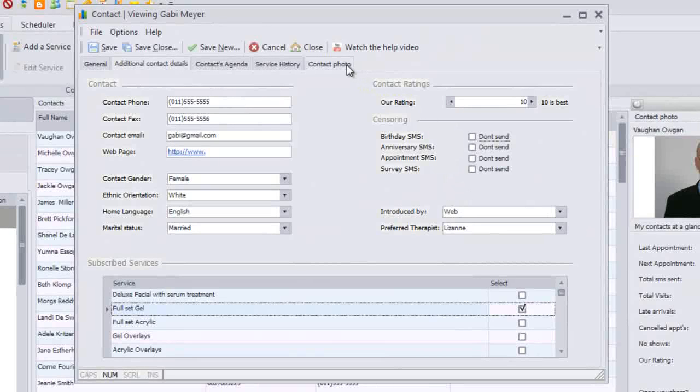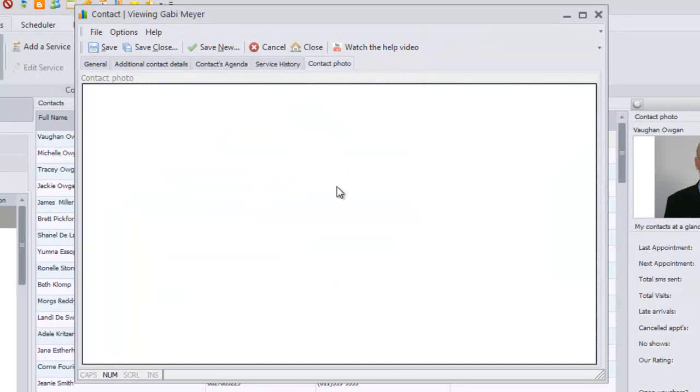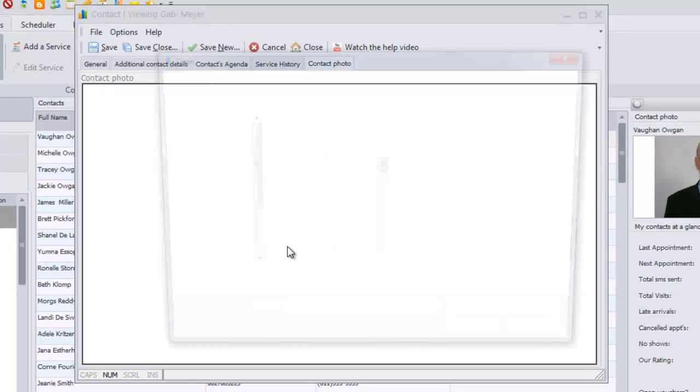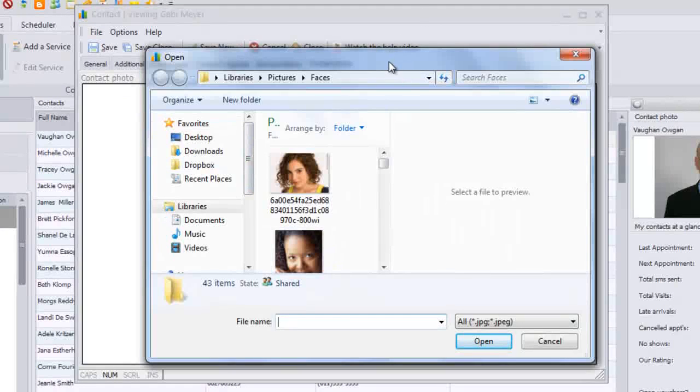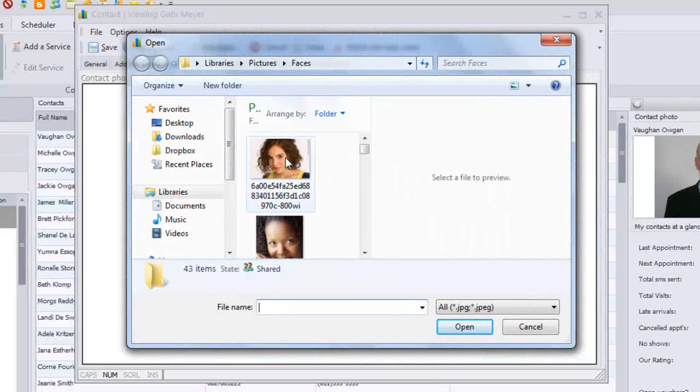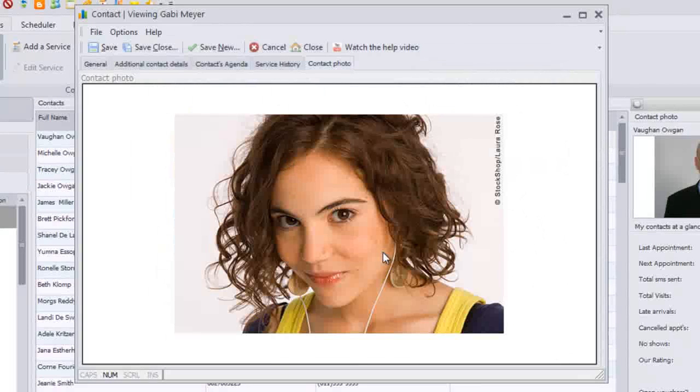Lastly, you can also take a photo of your client, and if I click on the contact photo, you can take a photo and add it in. All you do is right click in this big white space and say load. The system will immediately take you to your My Pictures page in Windows. Select your client's photo by double clicking on it, and there it is. All you need to do now to save your client card is click on the Save and Close button.